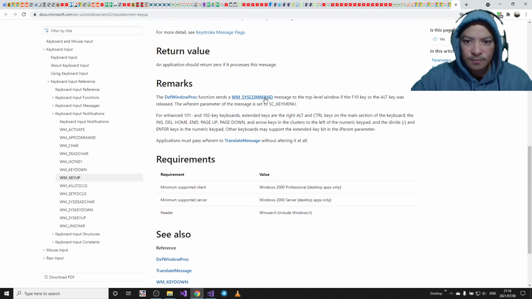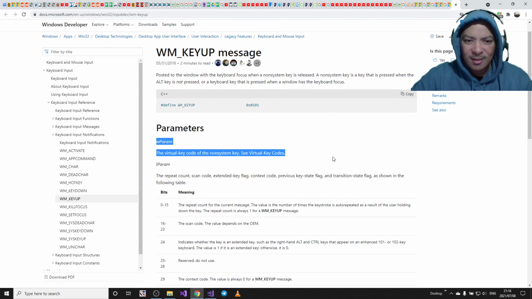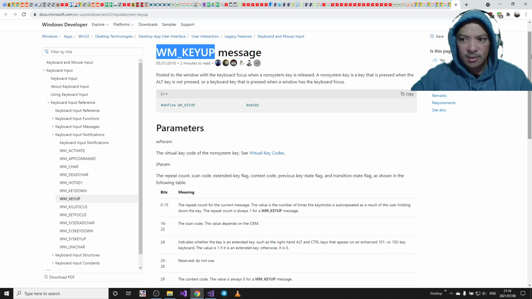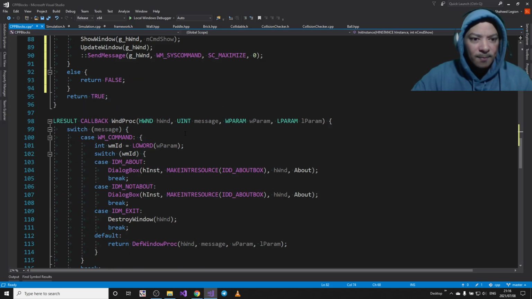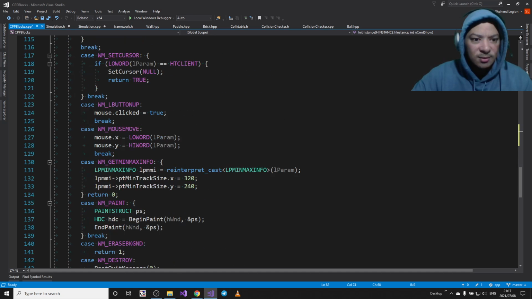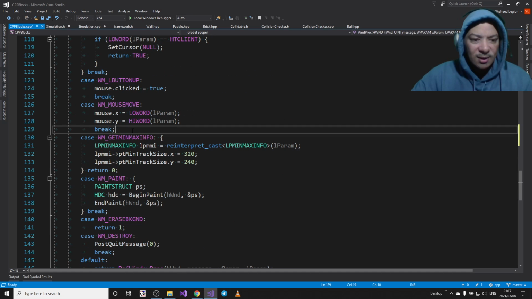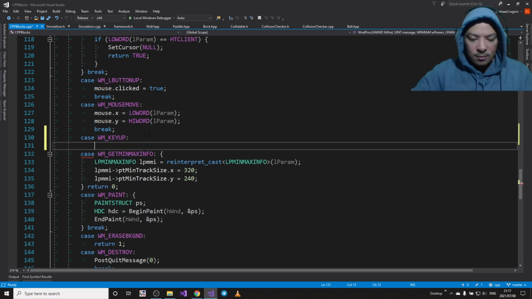So I think you just handle this WM_KEYUP and that's it, right? Let's just see, we can actually see it like this. So yeah, this is our main window procedure. It's not a WM_COMMAND, it's not a set cursor button up. Let's handle it here. Case Ctrl+V, break.